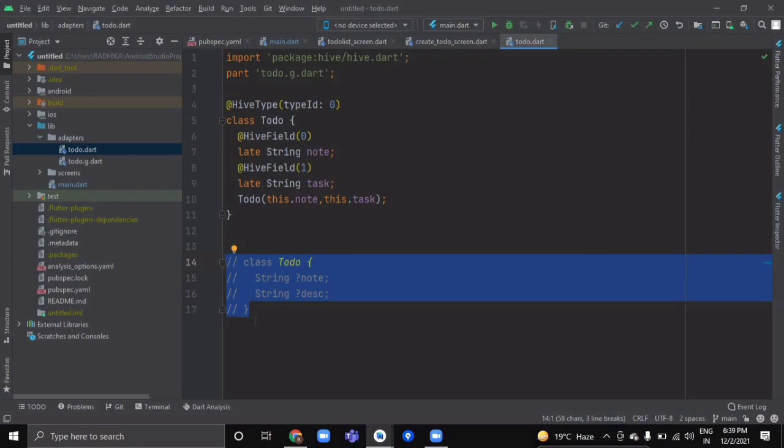Hive supports all the primitive types like list, map, date and time, etc. But if you want to store other objects, you have to register a type adapter, which converts the object from and to a binary form. You can either write a type adapter manually or you can generate it. In our case we are going to generate it.